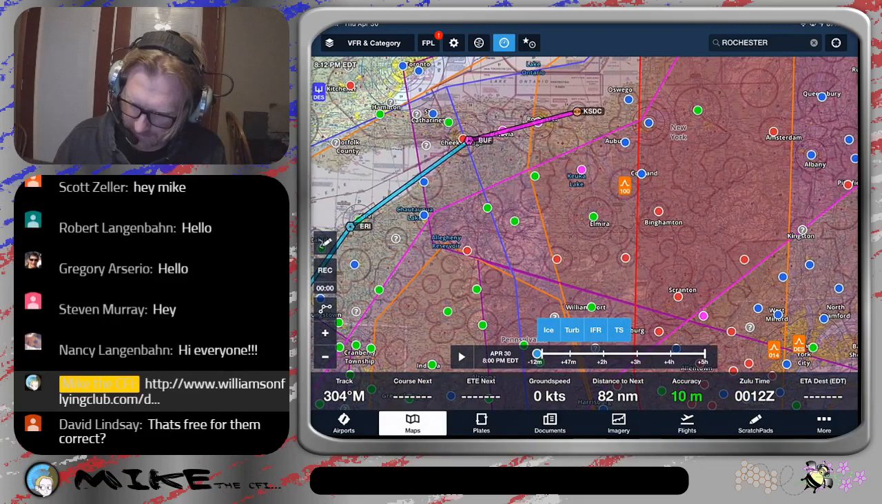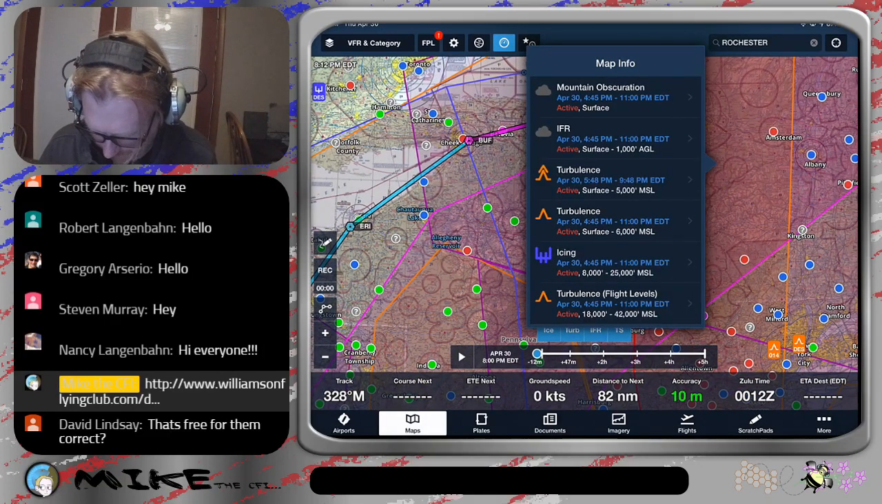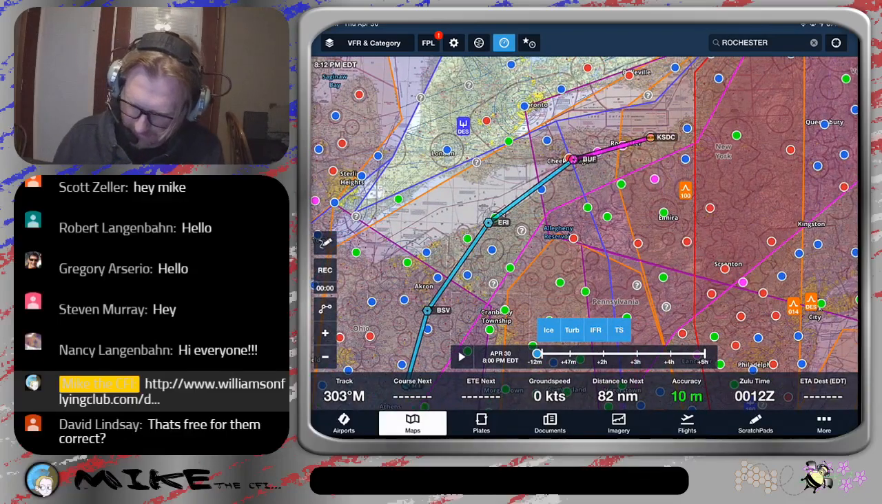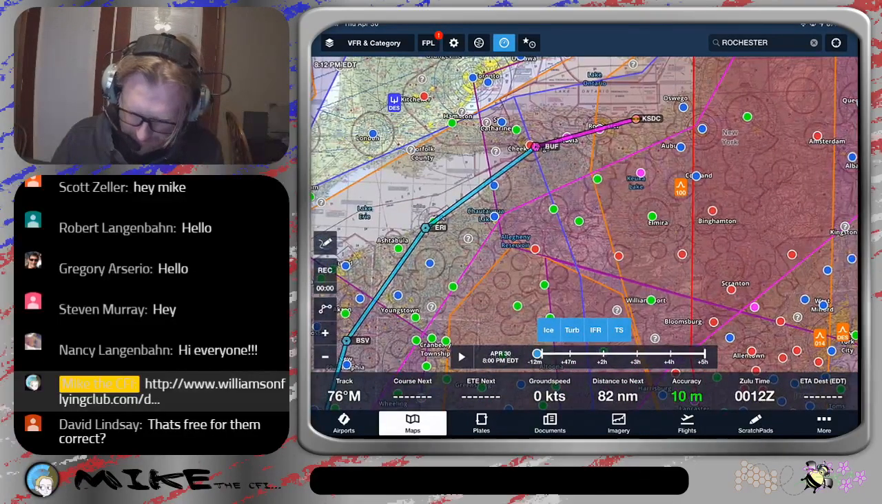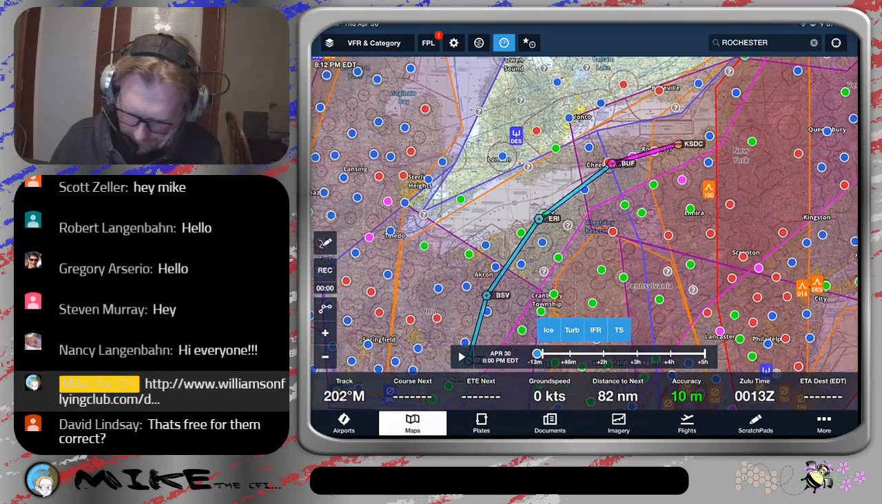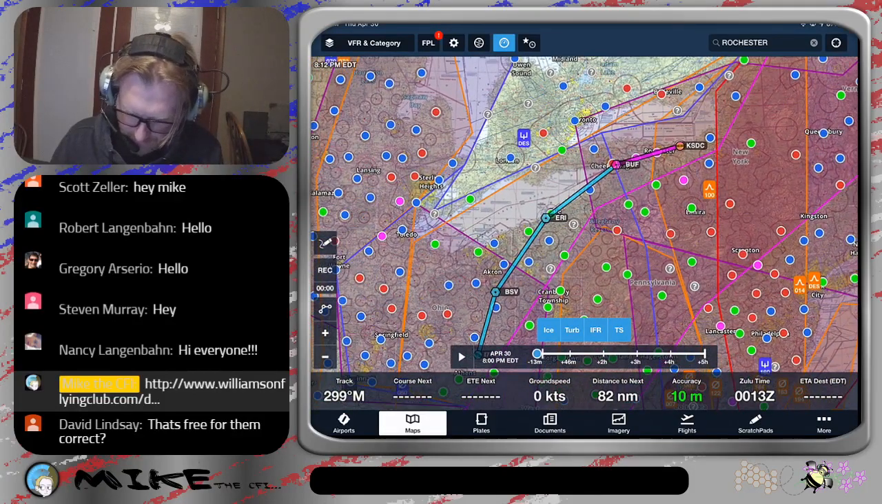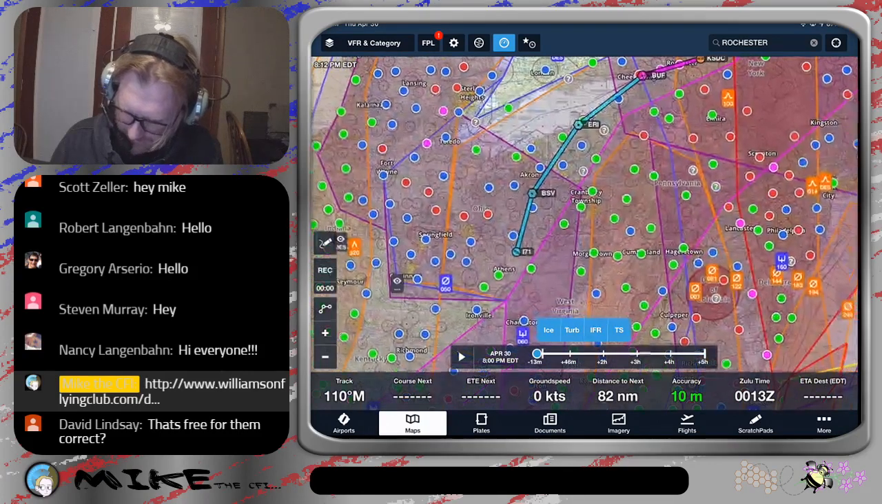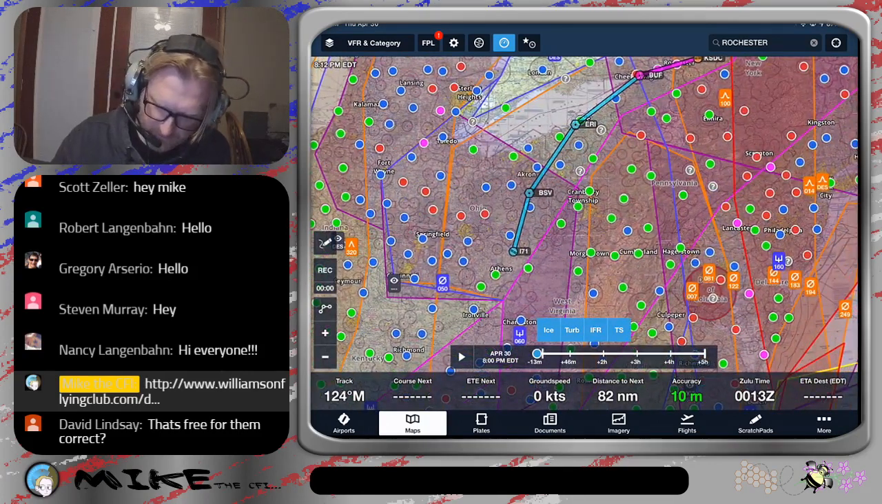You can see the red over here. Well, it looks like they're showing severe turbulence from the surface up to 5,000. That's what the red one is in there for in this area. The pink is for your mountain obscuration. Blue is for icing. The orange is for your moderate turbulence. And the purple is for IFR. So a lot of flight advisories along our route.